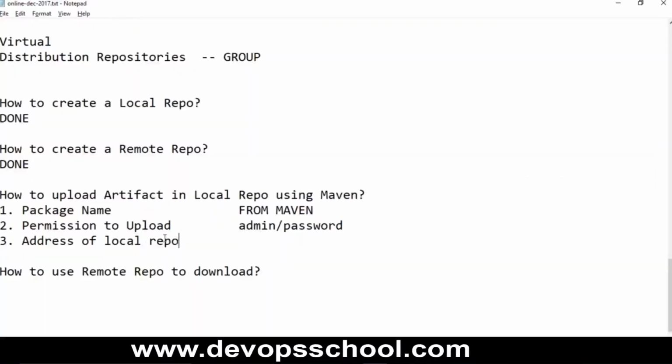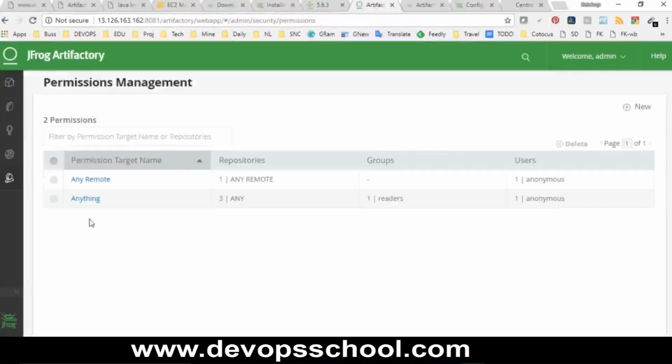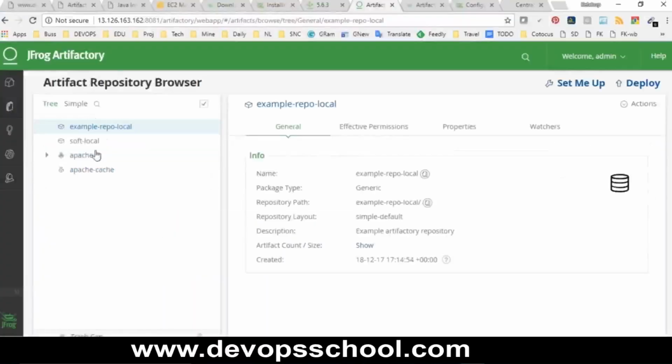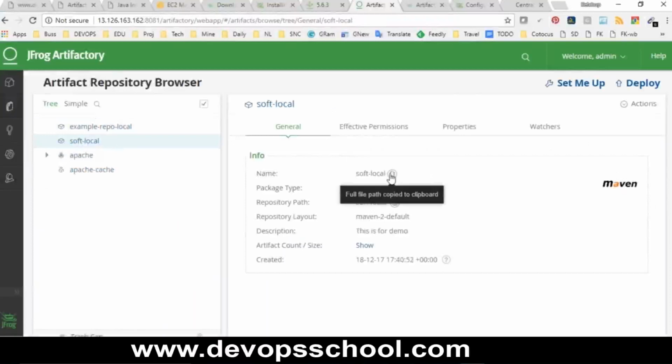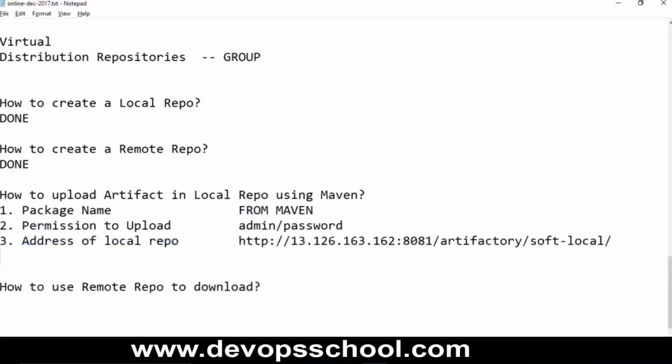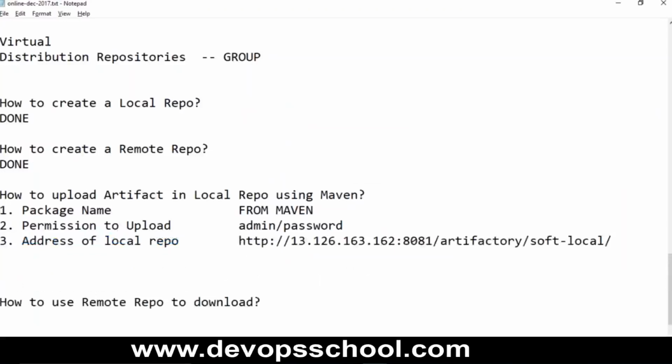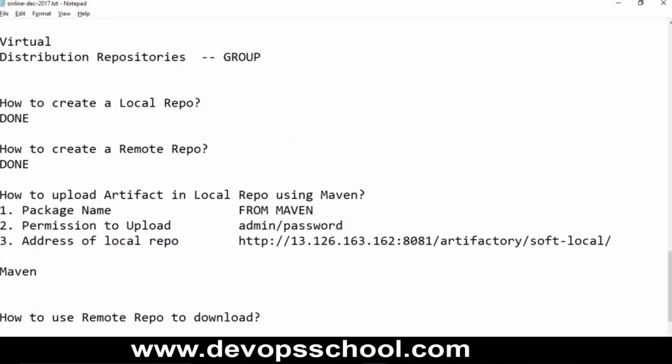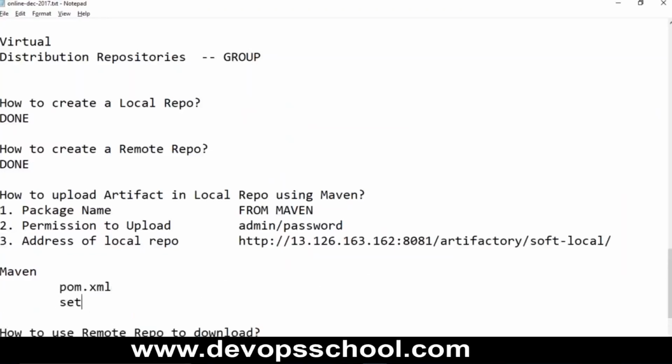Now, the address of the local repo. So where's my address? Let's go here, soft local, name it, and this is the address. So I've got all these three pieces of information, but where am I going to keep them? If you understand Maven, you require two files: you need to modify pom.xml and you need to modify settings.xml.